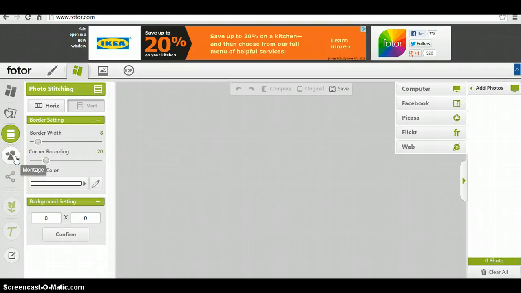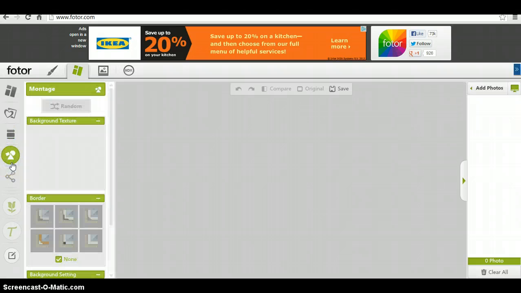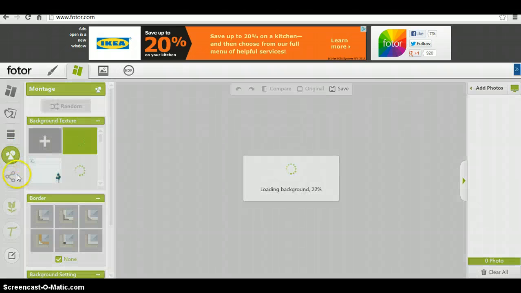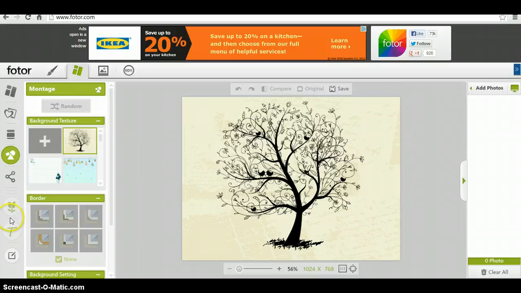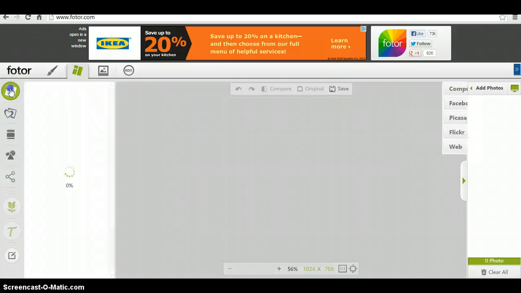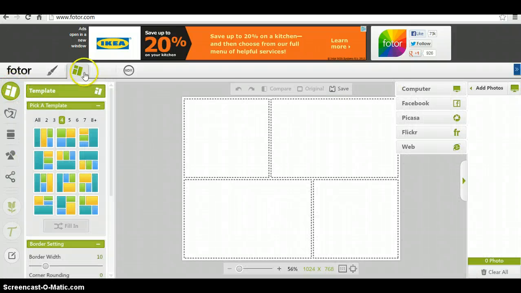And this is for obviously putting pictures together, joining them together as one picture. This is creating a montage. This one is your sharing button. This is clip art, adding a text box, and that one's feedback. But I'm going to go back to the template button to start.